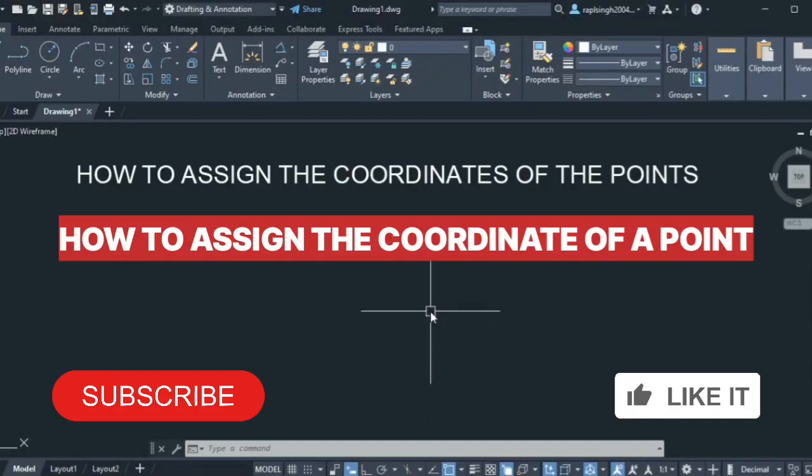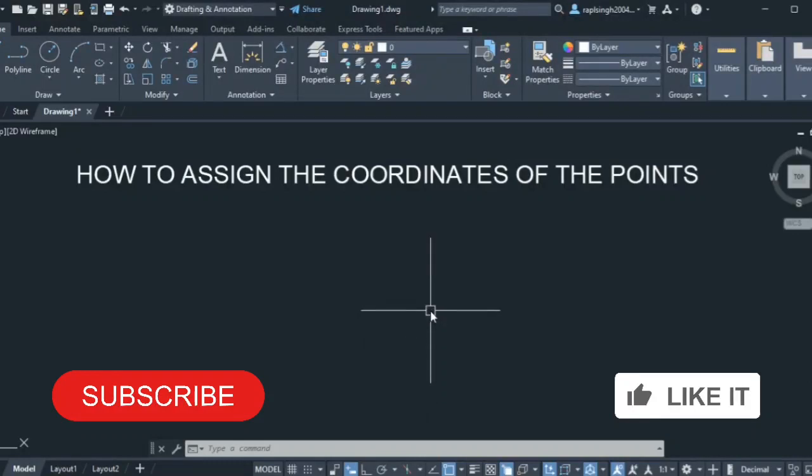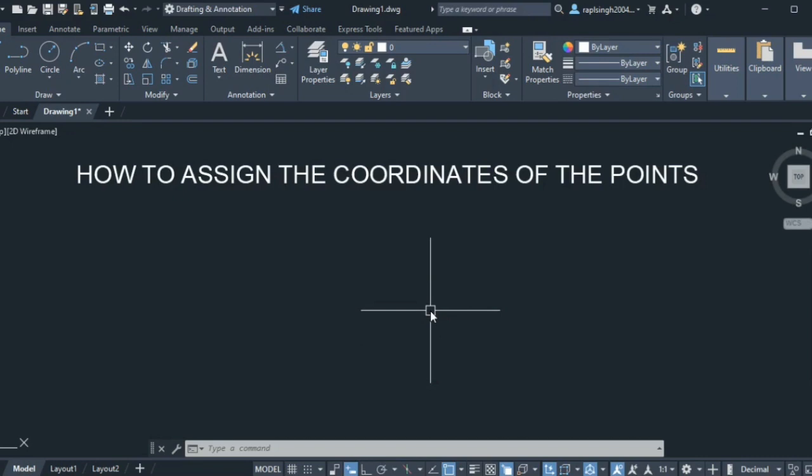Hello friends, today the topic is how to assign the coordinates of the points. We will discuss how to specify the points and assign the coordinates to the points.